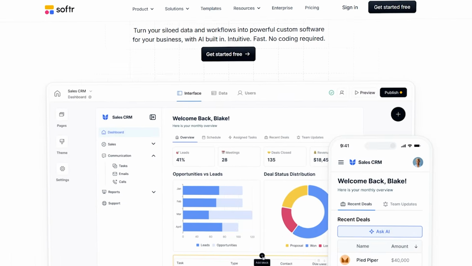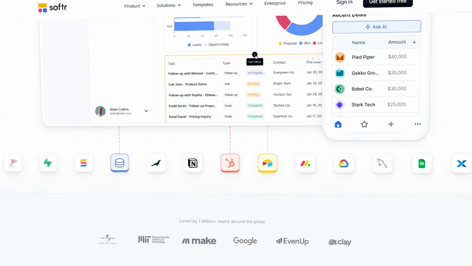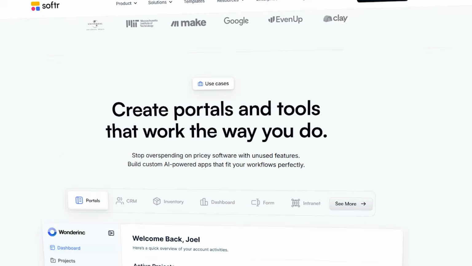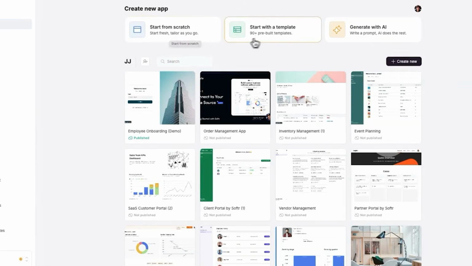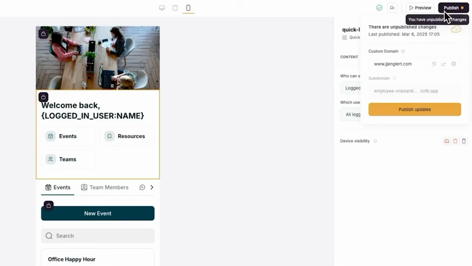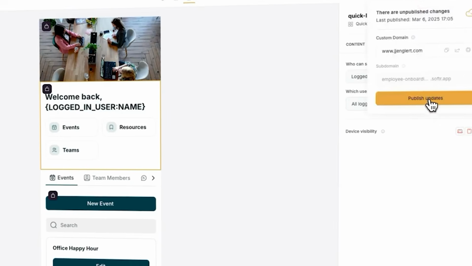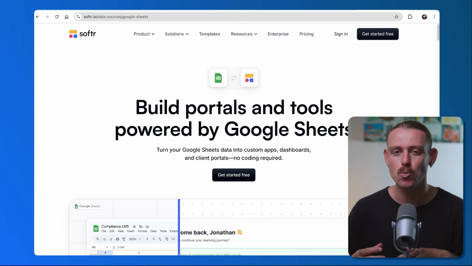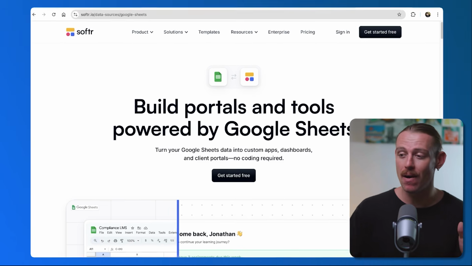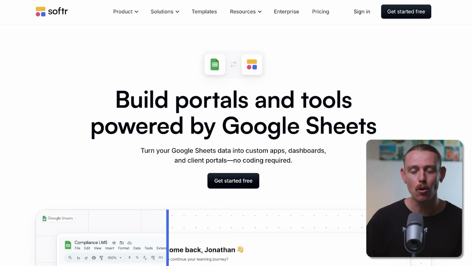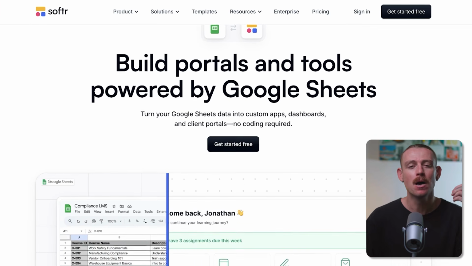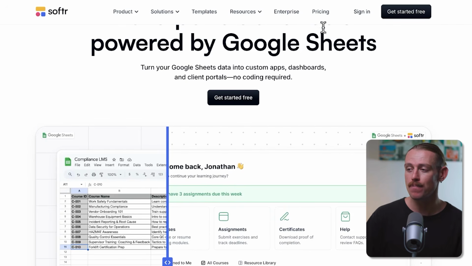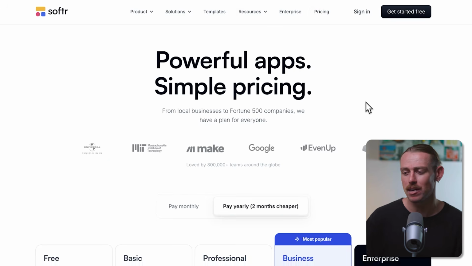Softr is one of the most popular no-code tools out there for building client portals and internal tools. And what makes Softr great is how polished everything feels out of the box. You can build something that looks professional, fast. Most commonly, users of Softr are connecting their front-facing apps with their Airtable data. However, we can see that we're able to build portals, tools, and business apps powered by your Google Sheets.